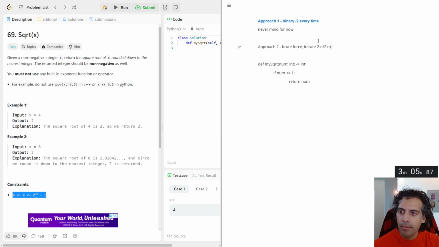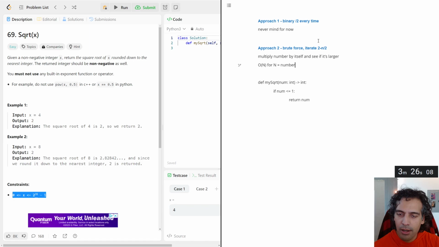Multiply the number by itself and see if it's larger. So that's one way you could go about this. This would be O of n for n equals number. Operations, that's pretty bad, even though it's 2 to the n over 2 range. You could modify this by doing something like binary search, where you square the number each time, and then as you get closer to it, once you pass it, then you do a kind of bisectional search until you find the number. So let's talk that one out.